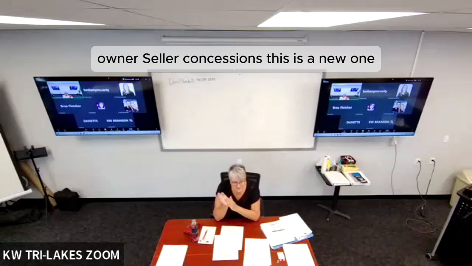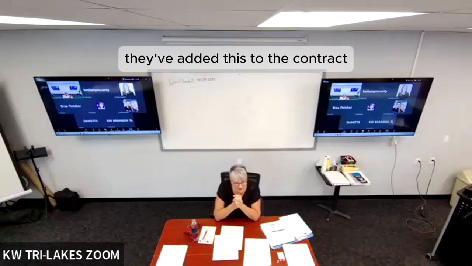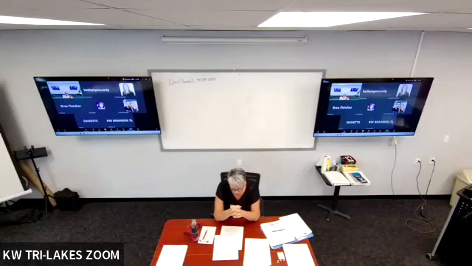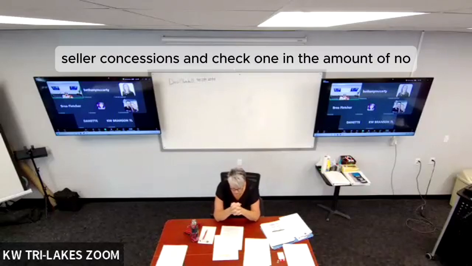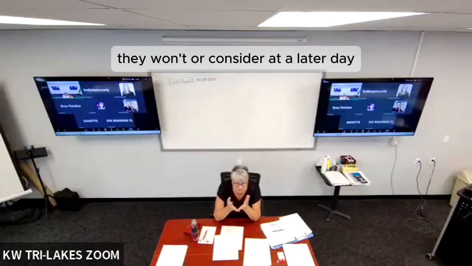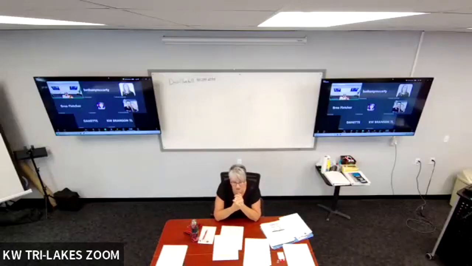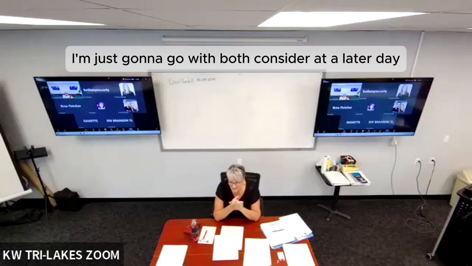Owner-seller concessions. This is a new one. They've added this to the contract. Owner authorized realtor to advertise seller concessions, and check one: in the amount of, no they won't, or consider at a later date.